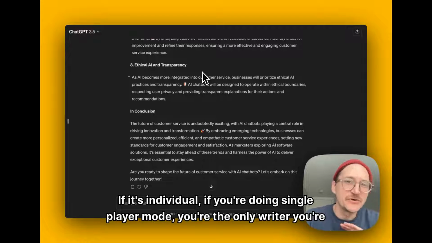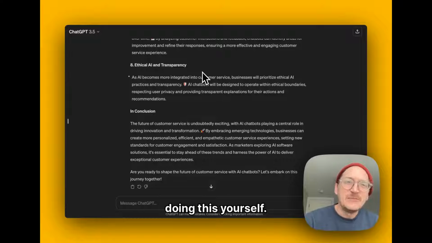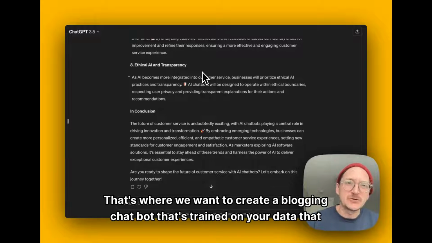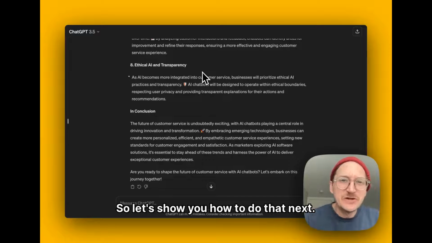If you're doing single player mode, you're the only writer, you're doing this yourself. But what happens if you have a team or you want multiple people to be able to write? That's where we want to create a blogging chatbot that's trained on your data that anyone can use. So let's show you how to do that next.